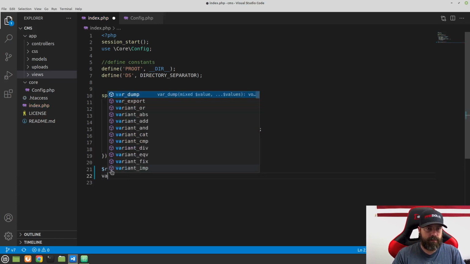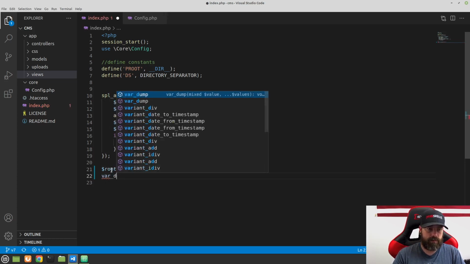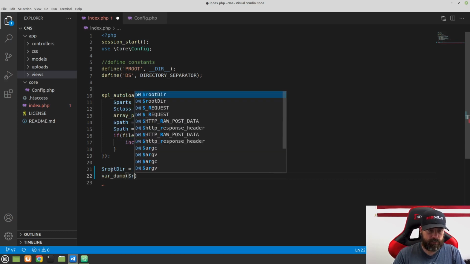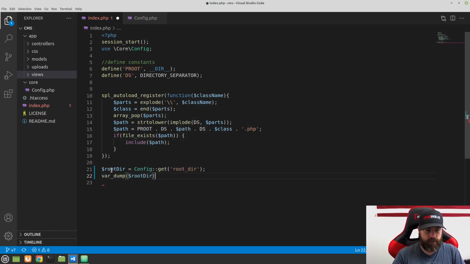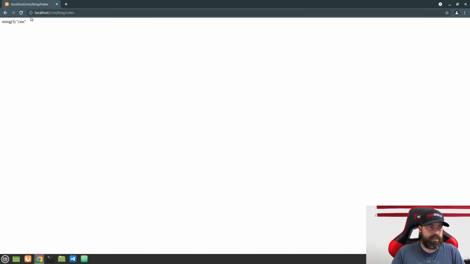Now if we var dump that root dir variable, this should tell us the /CMS. This is the root of our project. Now, if you're on live, this is just going to be a /, but because we are on our localhost with example, we are putting this in a subdirectory.